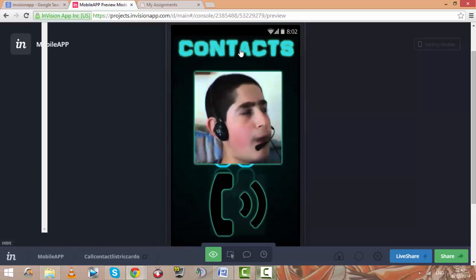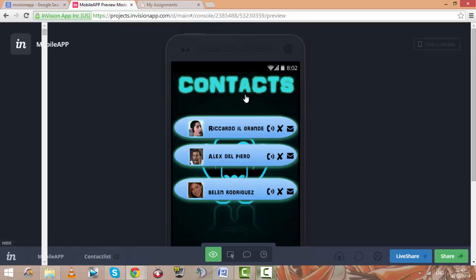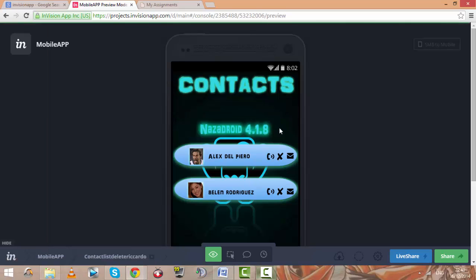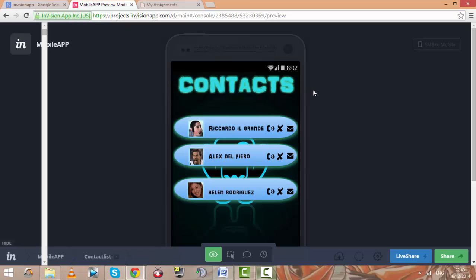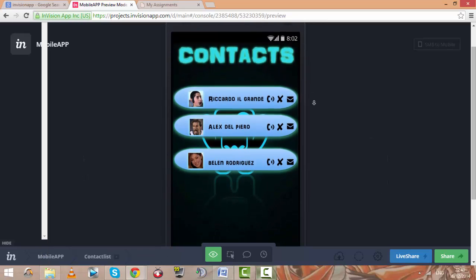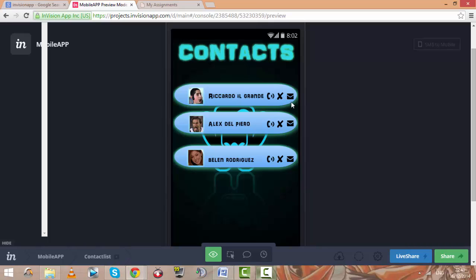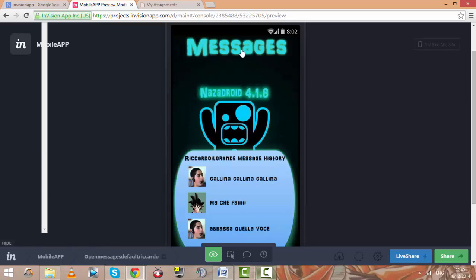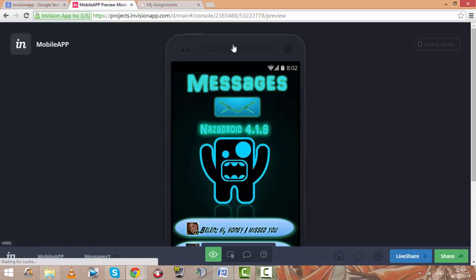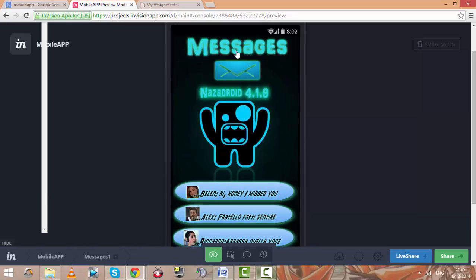To go back, you click on contacts. To delete a contact, you tap on this cross, and voila, the contact is not there anymore. To reload the contacts, you just tap on the contacts title, and to send a message you will be directed to the messages page. So that was all for the contacts.